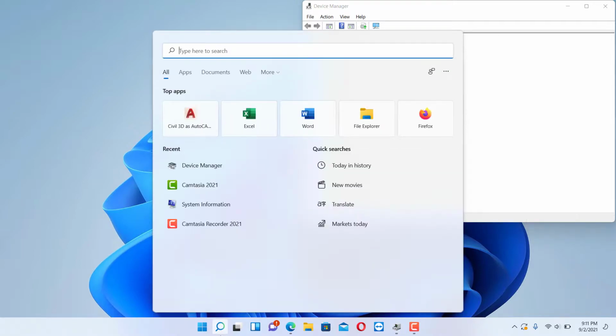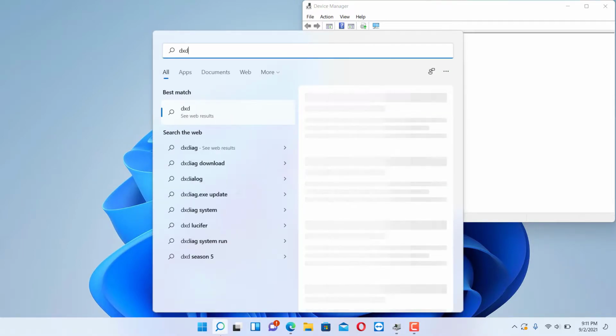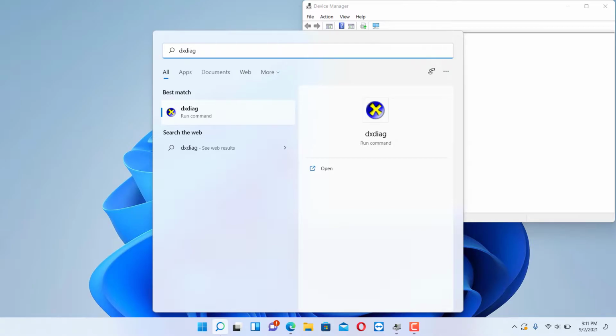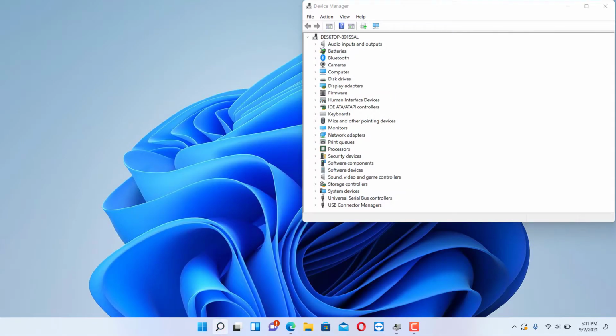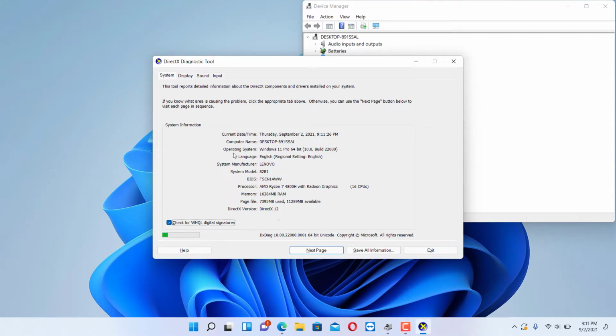So you will need to go to search and type DX Diagnostic. Open the first one. This is the DX Diagnostic tool, and you can check over here your system manufacturer, which is Lenovo in my case, and the system model, which is 82B1.